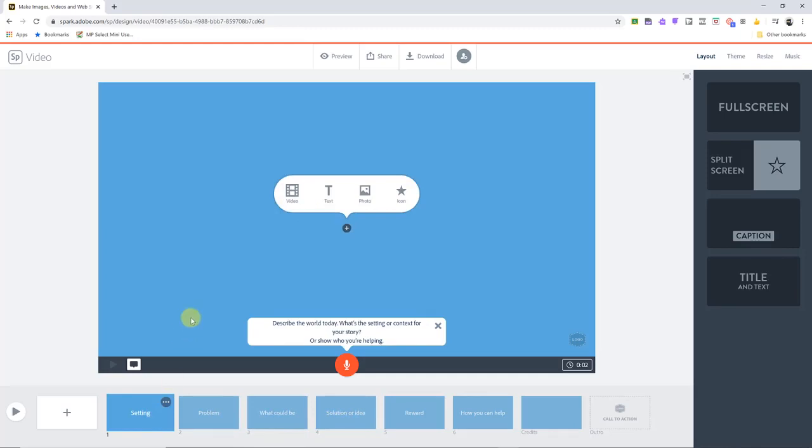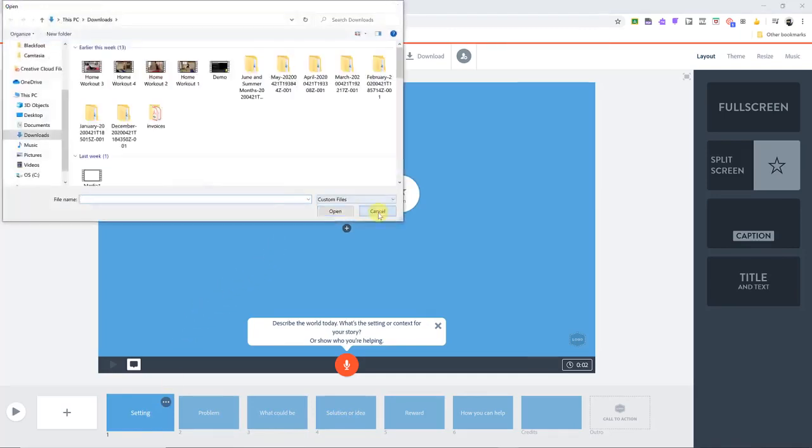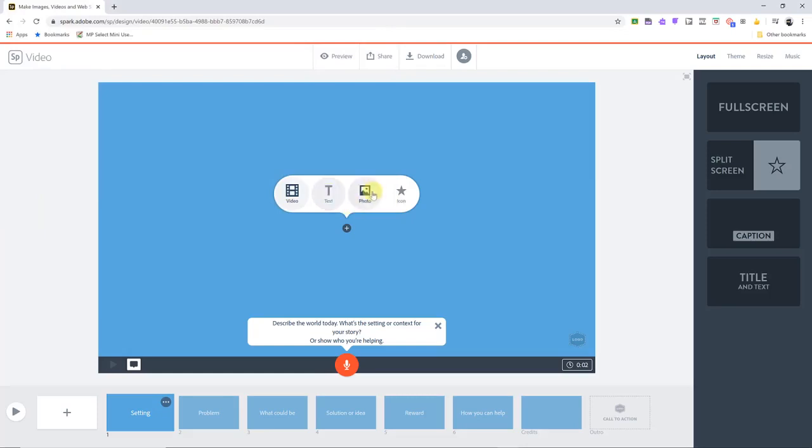And then on each of these, this is where they can upload a video. They could upload it, they could add some text, they could add a photo, they could add an icon. We have time limits on here. We can describe so they can use their own voice on here. We have options to preview it, to share it, to download it here. And if you're not using the free one, you can collaborate with other people.